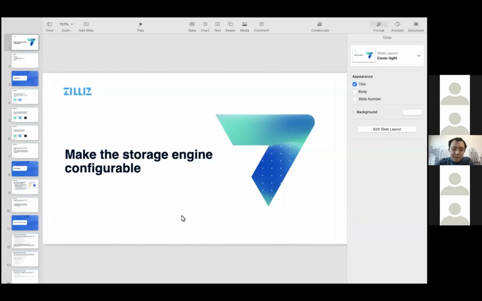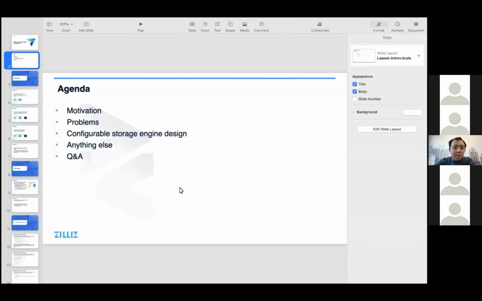I'm Qingxiang, and I'm sharing the MVP of making the storage engine configurable. My sharing agenda is as follows. First I will introduce the motivation of this enhancement, then I will introduce the problems we faced. At last, I will introduce the configurable storage engine design.